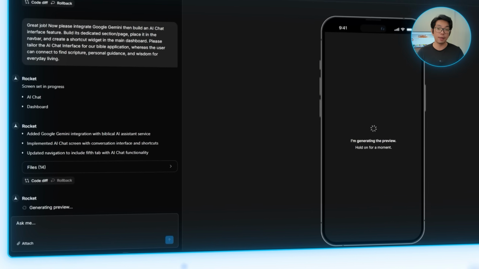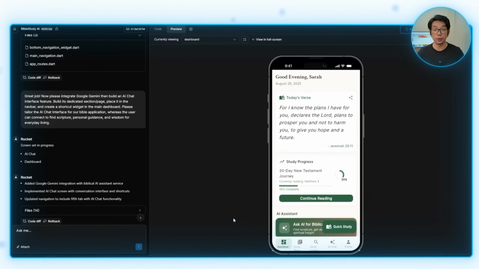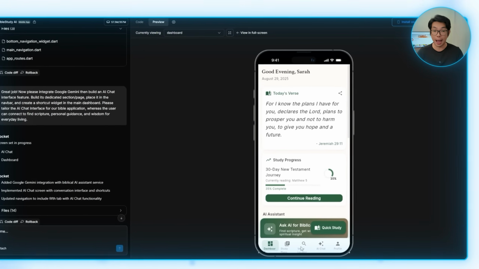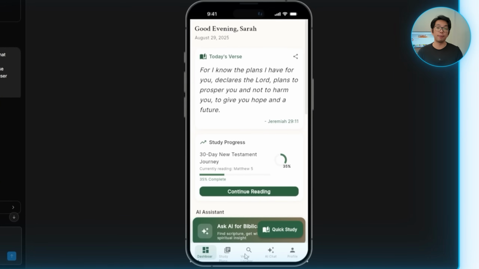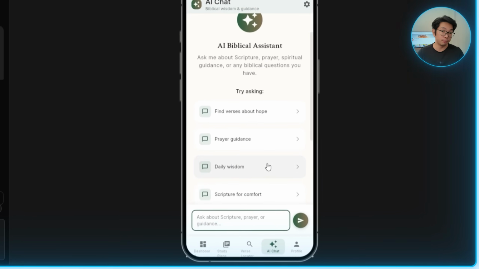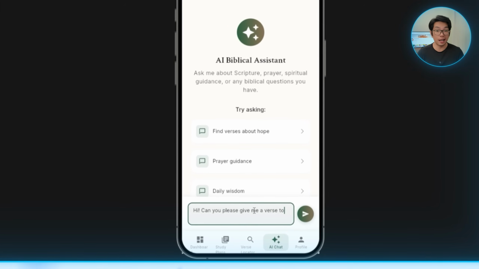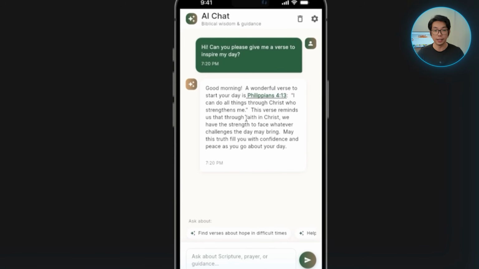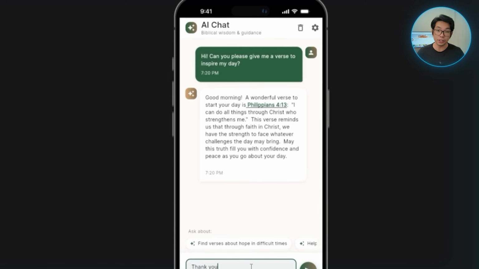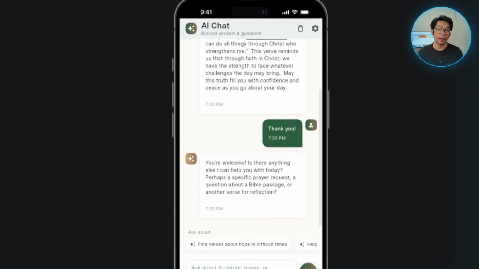And once that is done, our app now has a fully functional AI chat powered by Google Gemini. A new section appears in our navbar, and there's also a widget right on the main dashboard for quick access. Opening that up, I'm just going to ask for a verse to, let's say, help lift up my day, and the AI responds instantly with scripture and encouragement. So far, everything works smoothly, giving us a personalized and meaningful interaction inside the app.